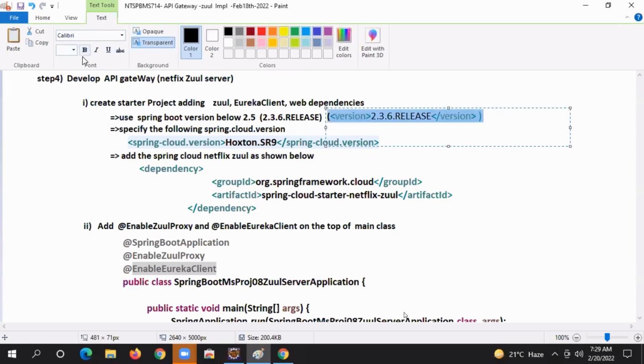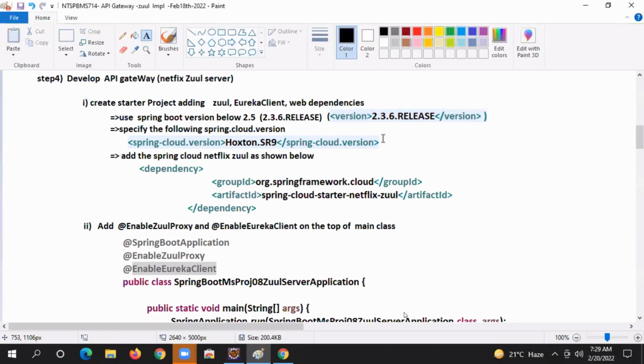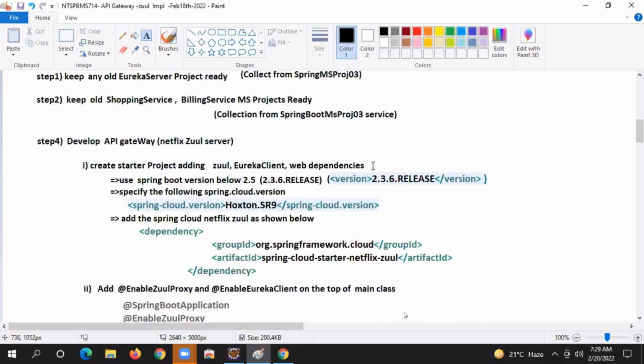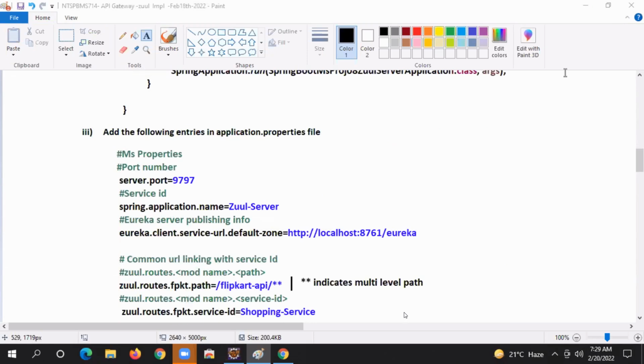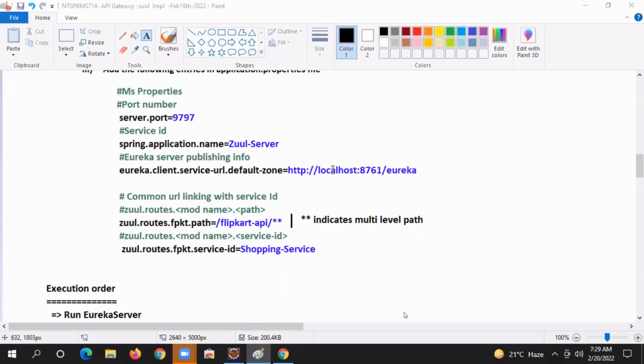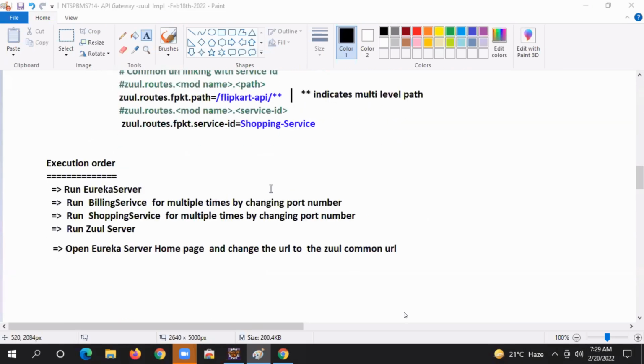Here is the bold version. Got the clarity, guys? Add the following entries in application.properties. Star indicates multi-level path. All these are same, guys.